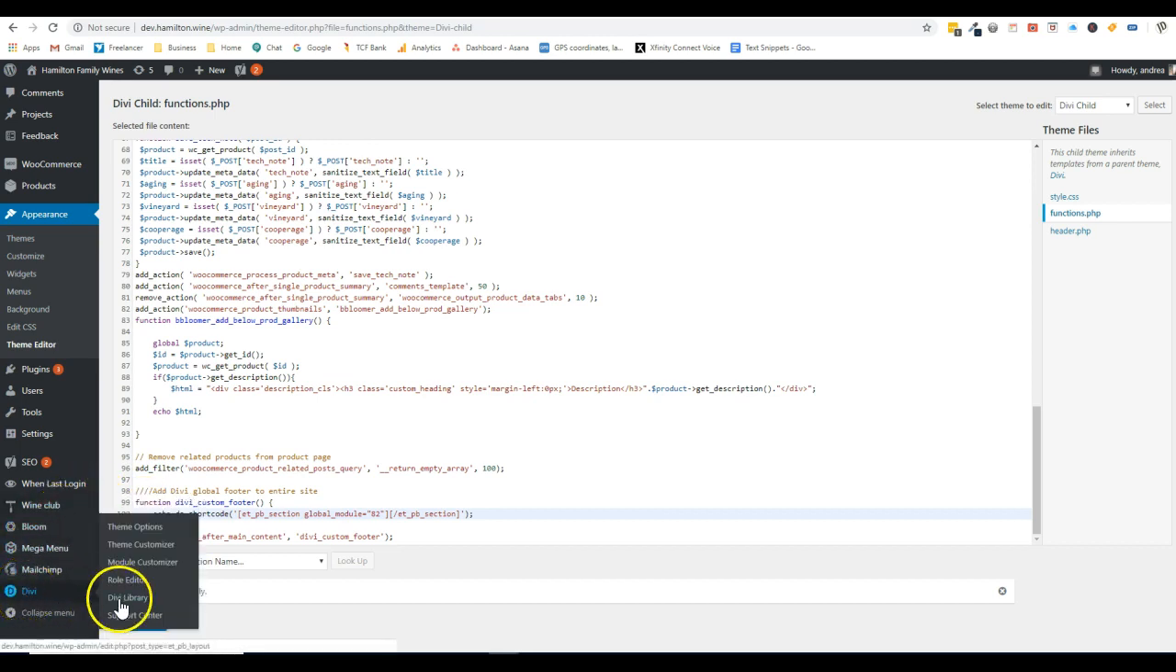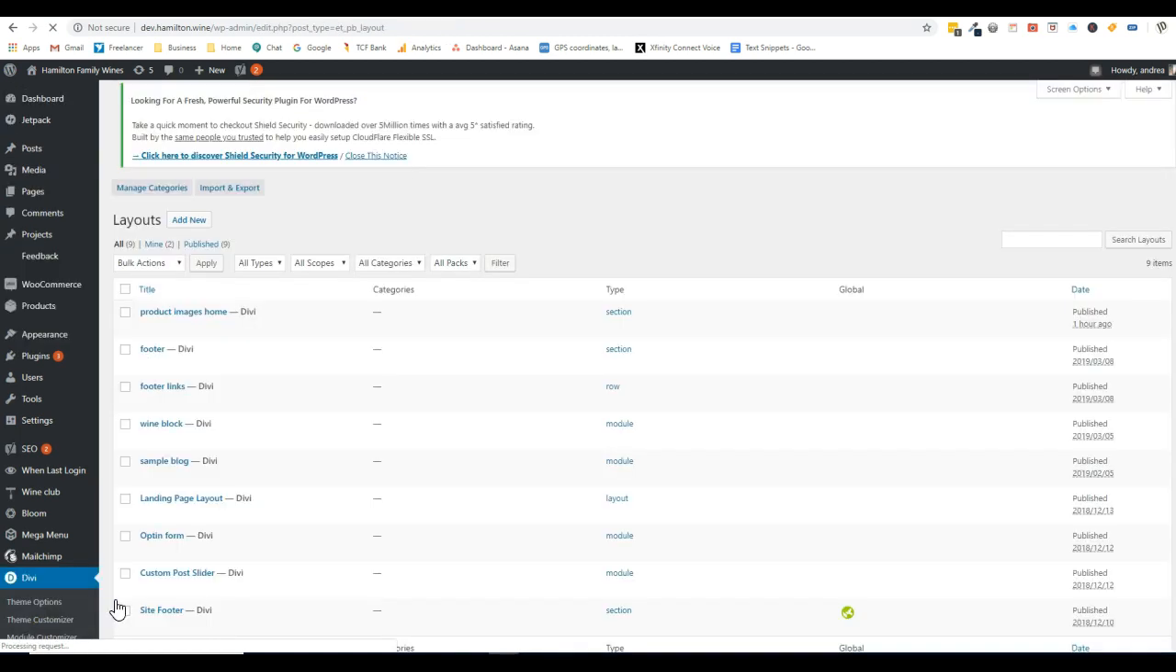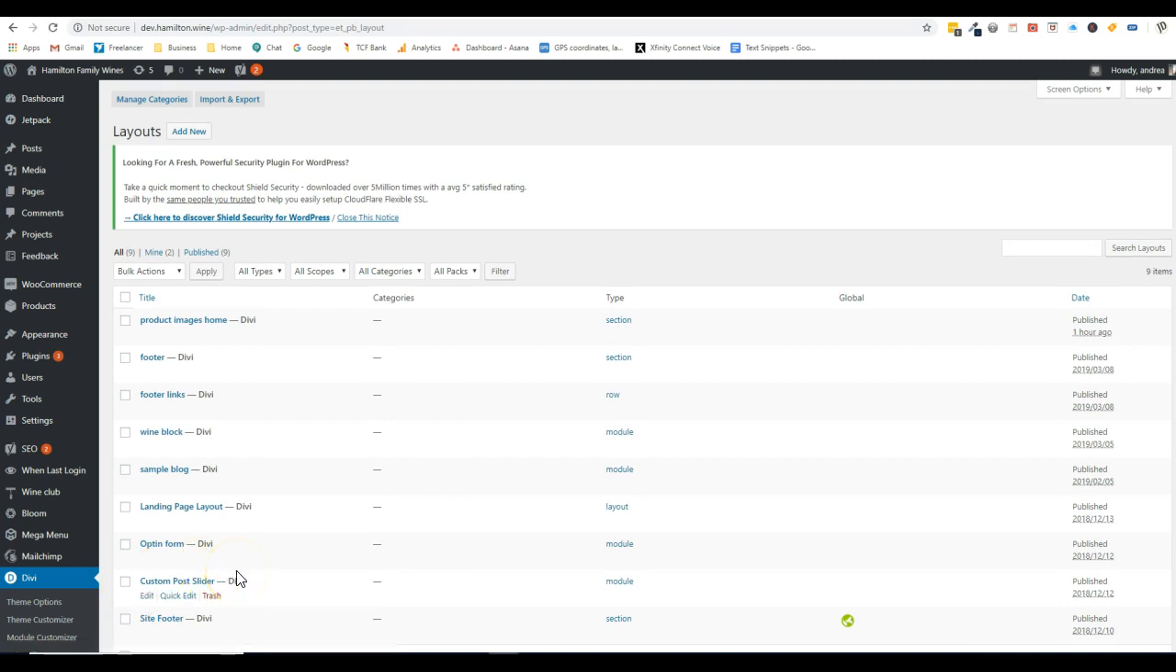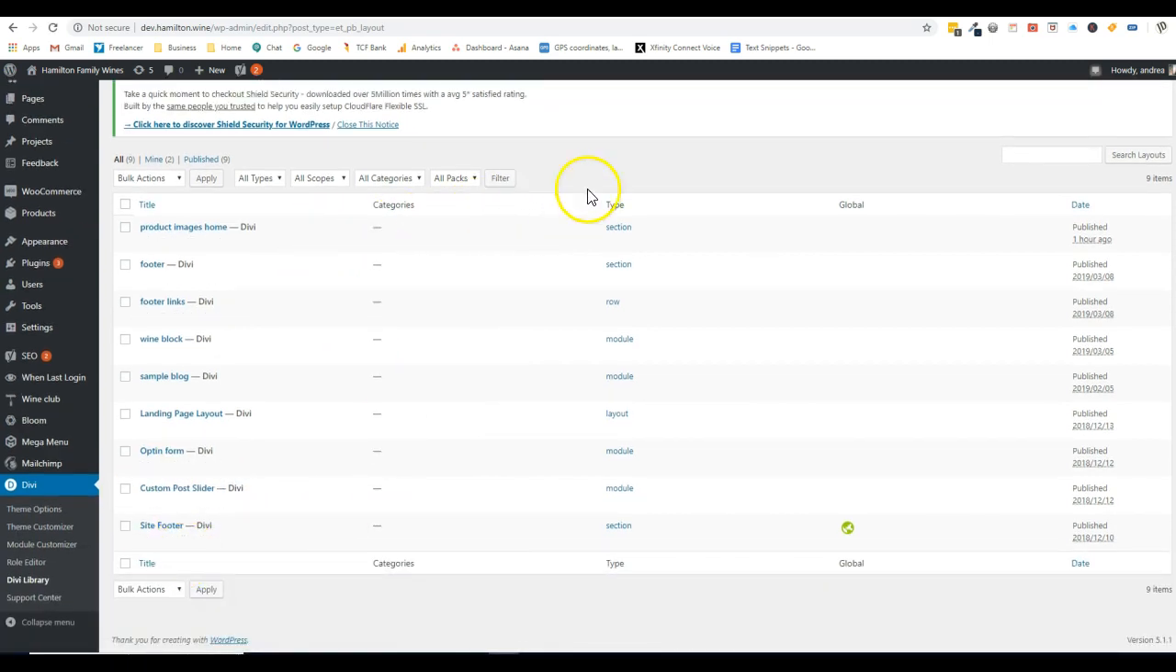If you go down here to the Divi library, with your Divi theme, anytime you save a global section or module, it saves it to your Divi library. So if we look down here, this is the global section that I've created called the site footer. And if I hover over the link and you look down at the very bottom of your screen, you'll see the URL down there. And you're looking for the part that says post equals 82. That's the ID number. So that's where I got that 82 to paste in.